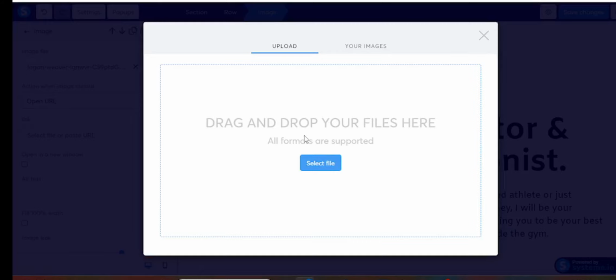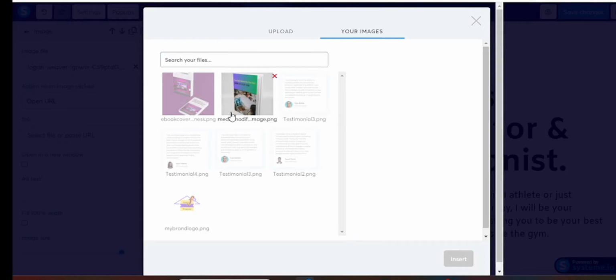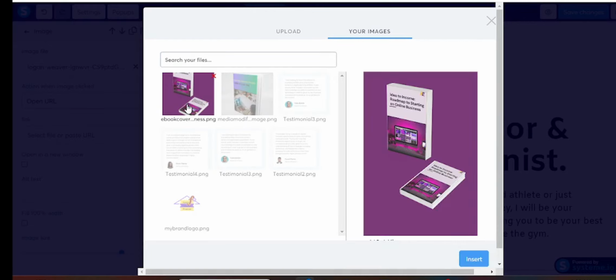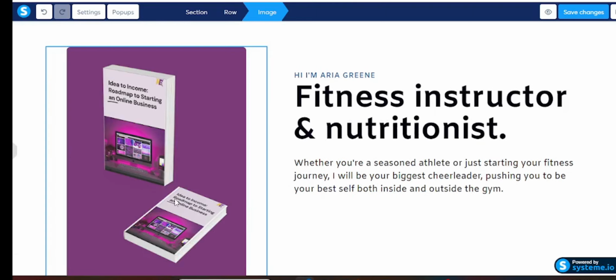So I'm going to click on that. If you're uploading an image from your computer, you will select file and then upload that image, and then you will insert it. I have already uploaded an image, so I'm going to go to your image, and I'm going to locate that image. Here it is, my free ebook that I'll be offering my leads. I'll insert that there.